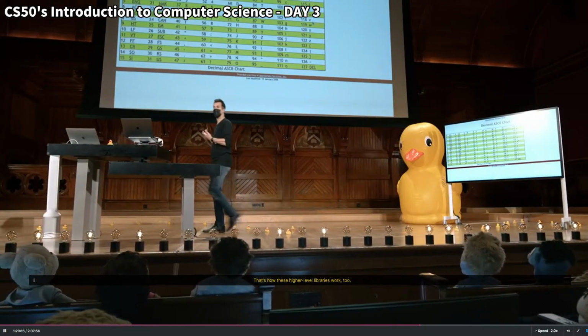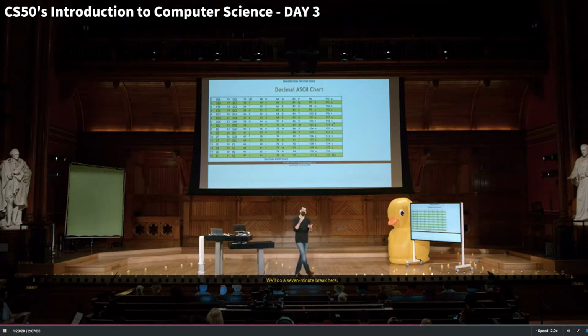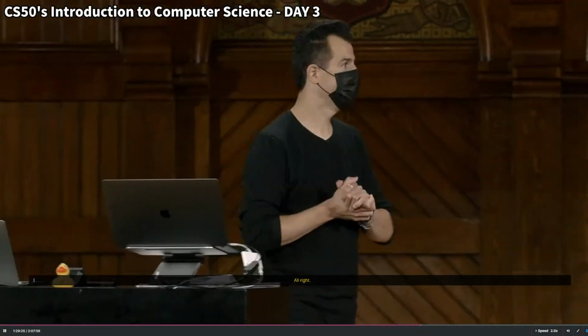That's how these higher level libraries work too. All right, this has been a lot. Let's take one more break here. We'll do like a 7-minute break here, and when we come back, we'll flesh out a few more details.